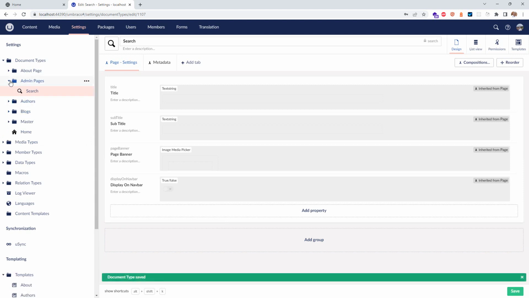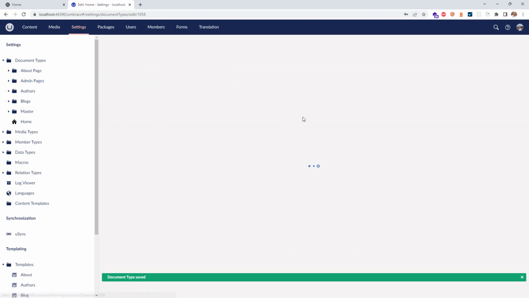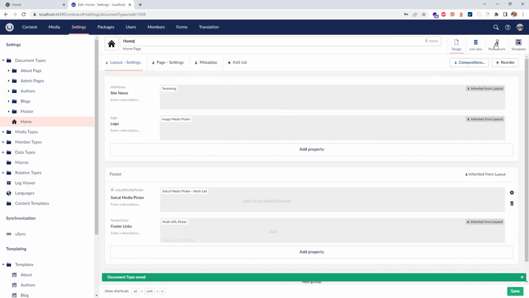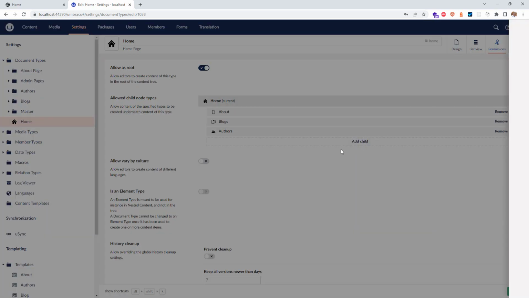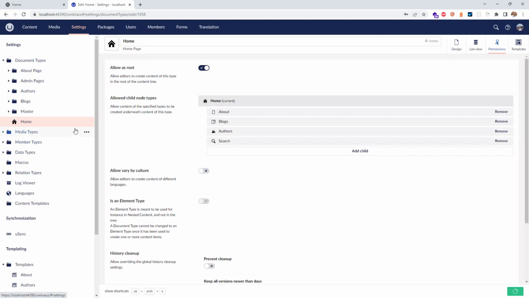After we create the page here, we can go now to the home page. In the home page, we go to permissions and say, please give me my search page to be under the home page. Let's save it. After we save this one, we can straight away create that one to get the template in the front end, and we can work straight away there.